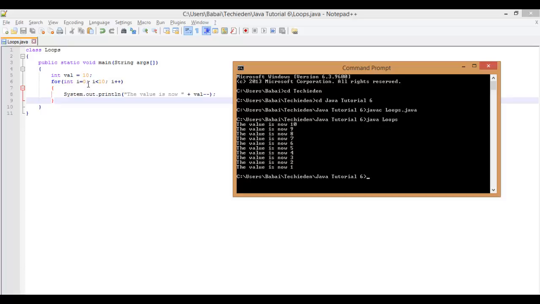Okay, good. So when it enters the for loop, it will first initialize the variable to 0. It checks the condition, that is, whether the variable is less than 10. It's less than 10. Good. Then it's going to come down and print the statement.